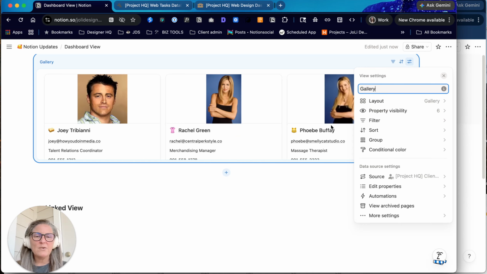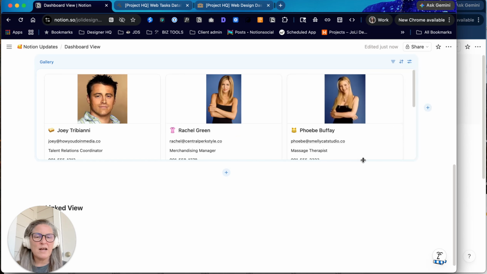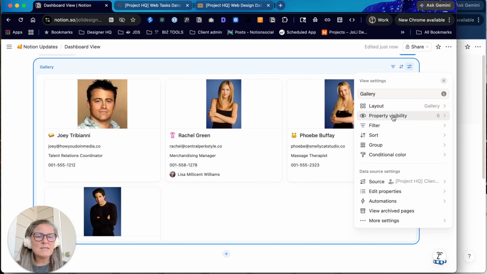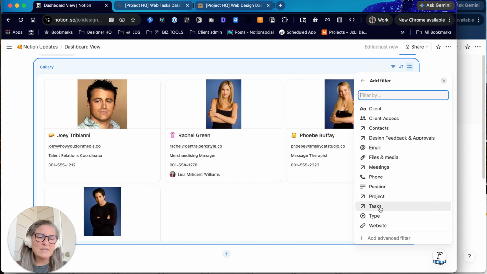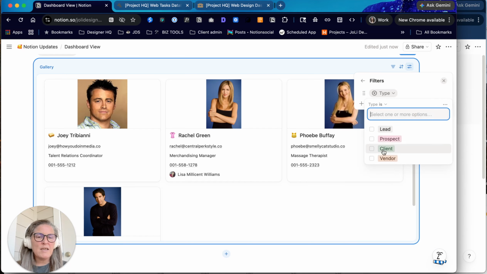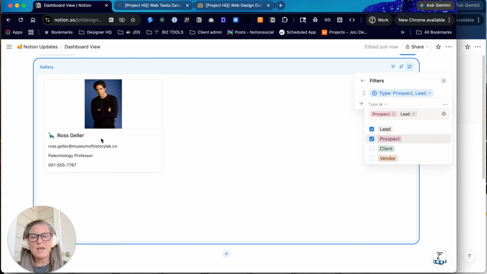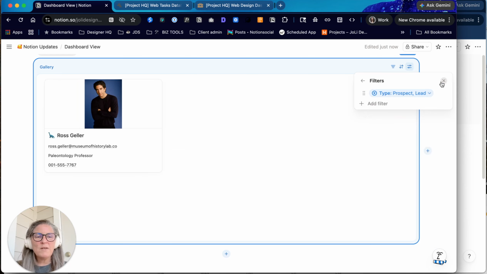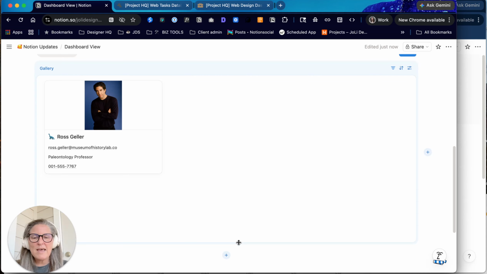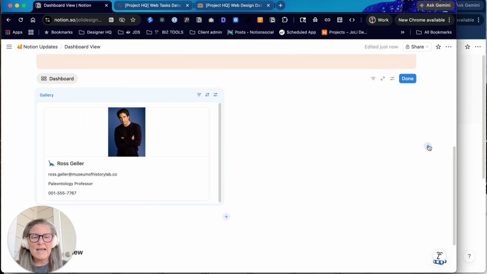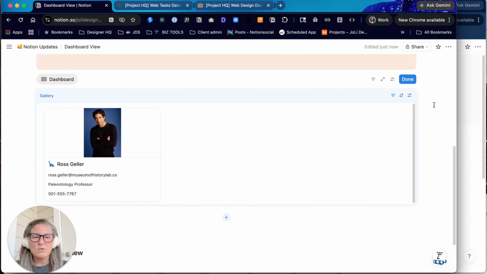If I go to gallery, you can see that here are my clients, and I've got Ross hanging out down here. Maybe I only want to see web design clients here. So if the type is, or maybe I just want to see leads or prospects. Okay, so there's Ross. So you can filter this any way that you want to, any one of these widgets. Then I can add another widget and so on and so forth.